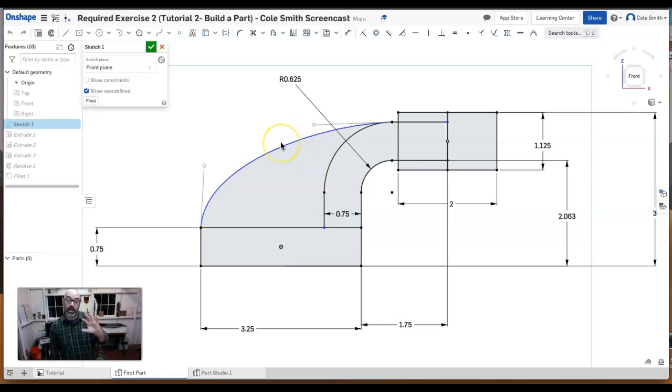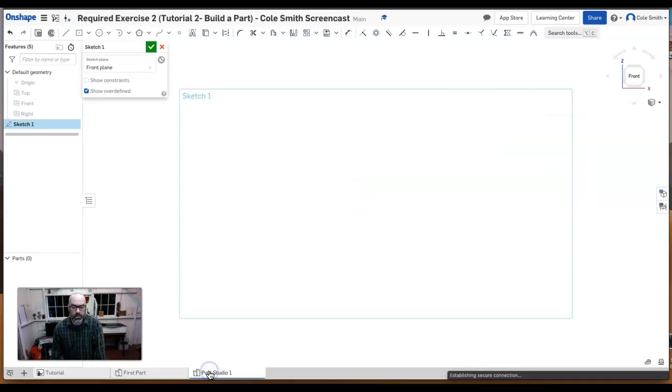This is called a spline. So this is what I'm trying to draw and get all those dimensions just right. I know it looks a little busy here, but we'll just do it step by step. Stick with me. Right, so back into my sketch.